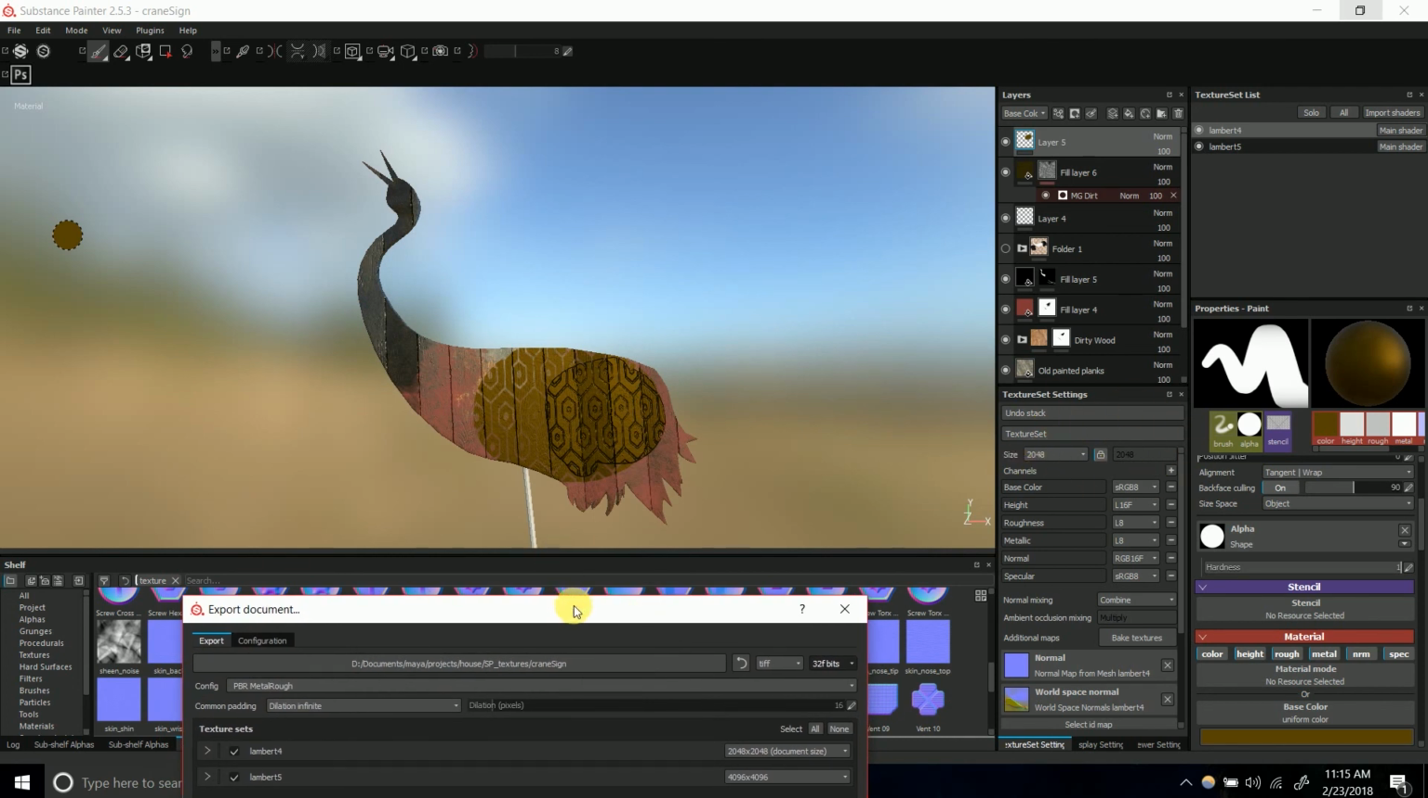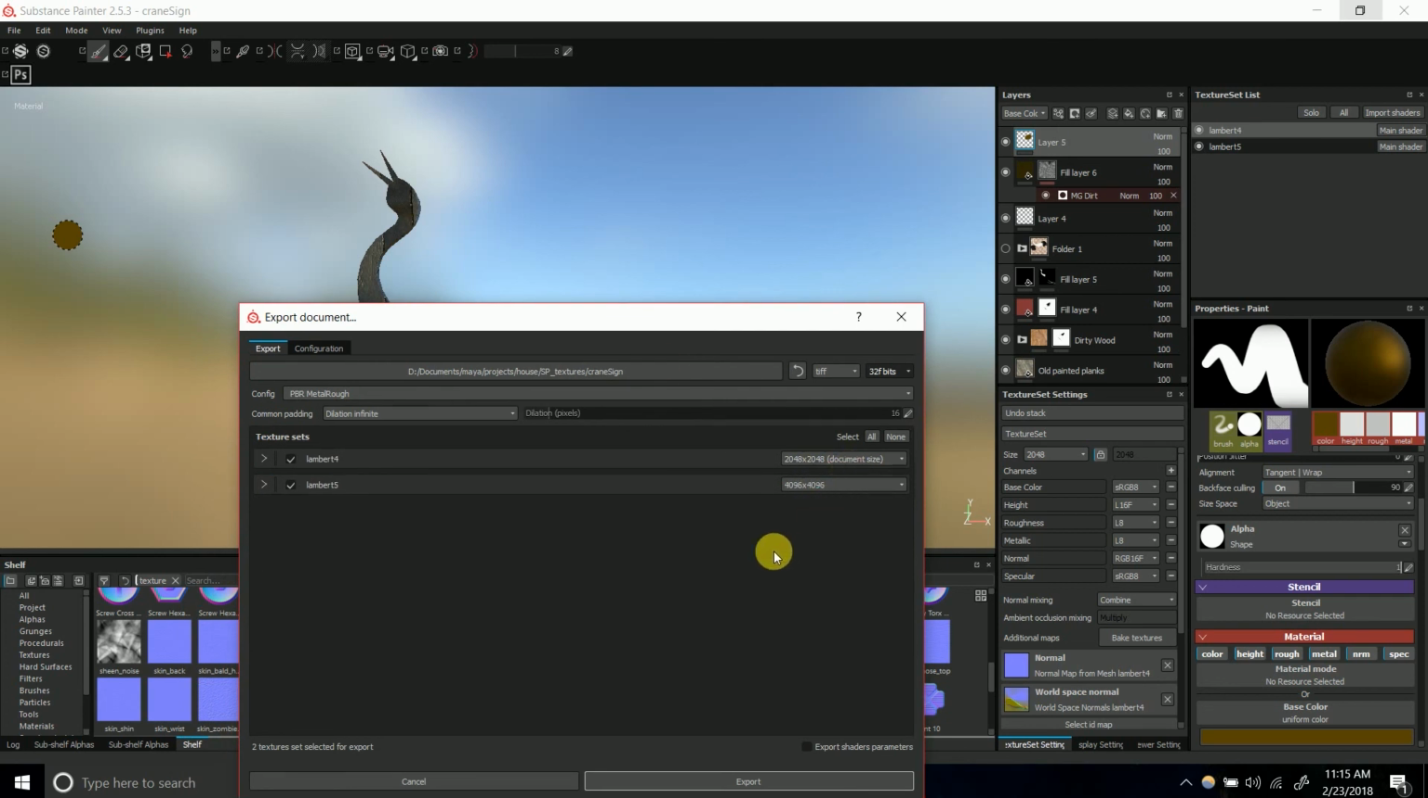Even if you don't change your size here to a higher resolution in the texture set, you can still export them in a higher resolution. Substance Painter will calculate all that out for you. You just won't see what it looks like before it's exported out, but you can export it at a higher resolution here. And then you just click Export, and it exports.